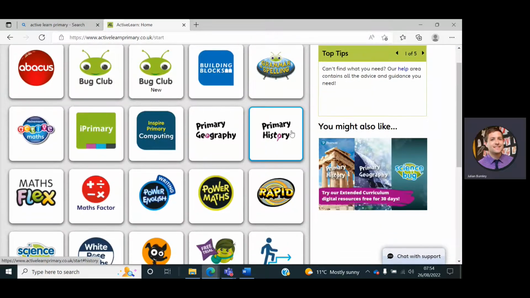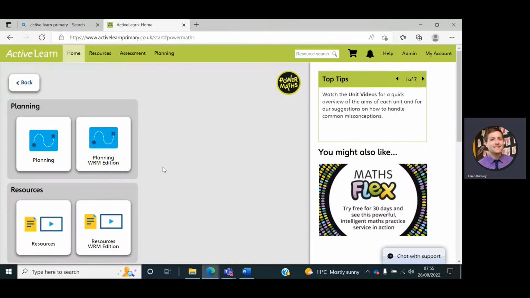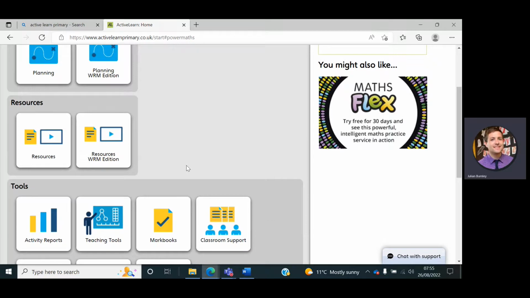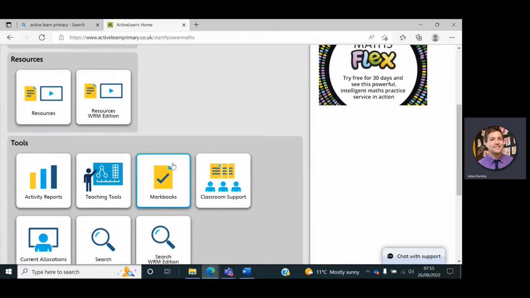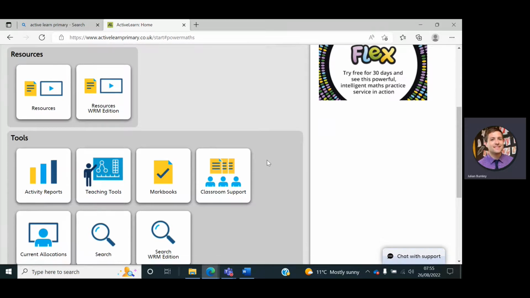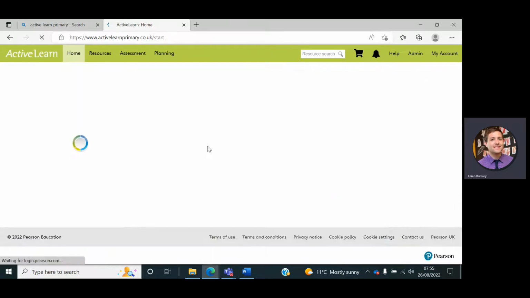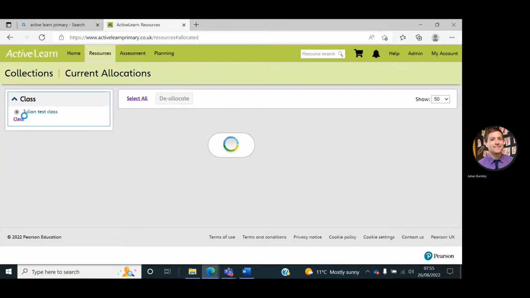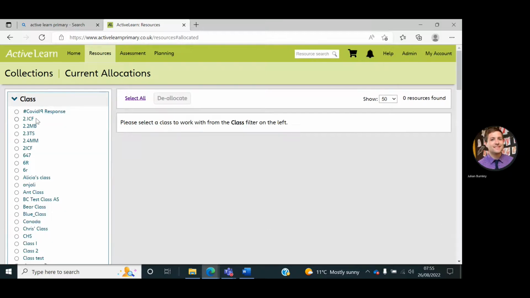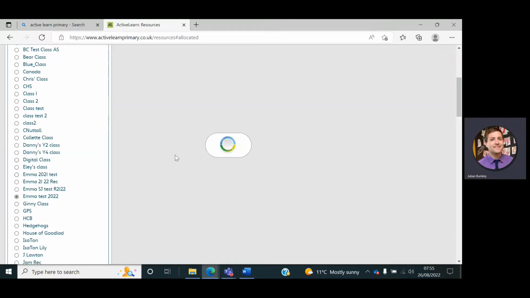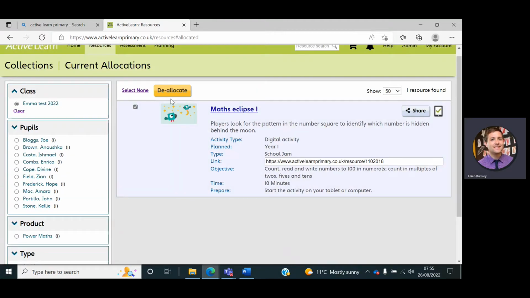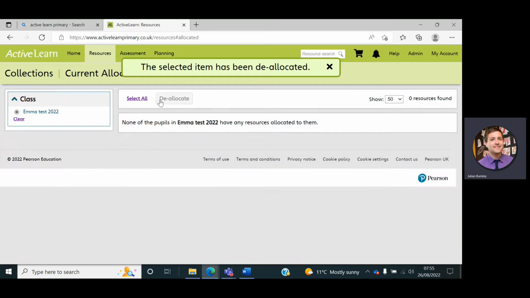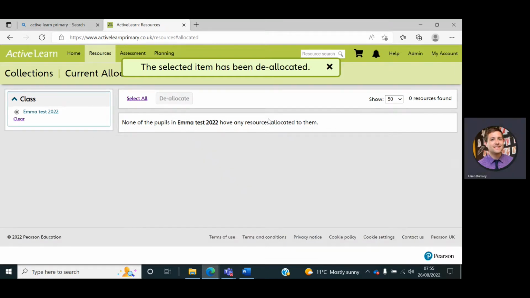Other things that are worth knowing about. If you go to Power Maths, if you want to deallocate resources, so maybe they've done an activity and completed it for homework maybe 4 weeks ago, and now you want to remove it from them. You might just want to leave it there so they can reuse it whenever they want. But if you do want to remove it, if you go to Power Maths, then current allocations, then choose your class, click on the activity that you want, and then click on deallocate, then it will deallocate it.